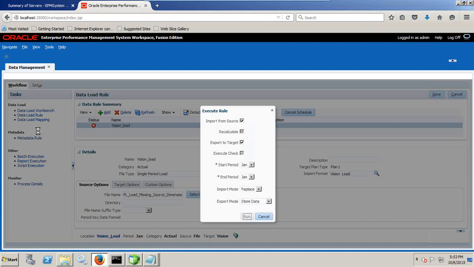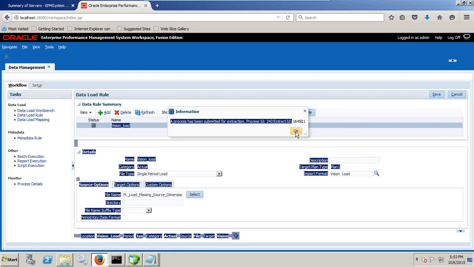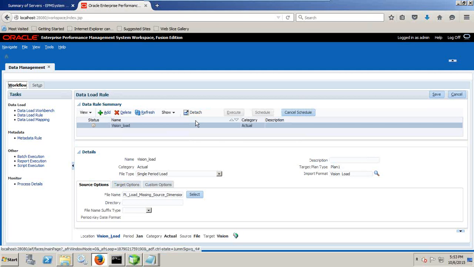If your error comes, the first thing you should do is look at whether the mappings are correct or not. This is process 243 and extract ID, right? So data load workbench is the quickest way to identify the missing mapping. Most of the issues come because of missing mappings. We continue to refresh this. It takes another few seconds to complete.